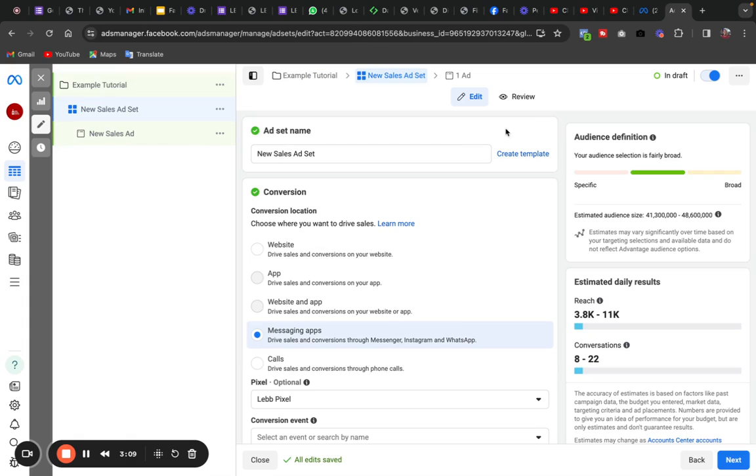All right, this is the ad set level where you select. This is where you do your targeting. This is where you select the conversion location. This is also where you select your budget. So for here, we're going to name the ad set level, okay, tutorial ad set. An example. So you can name your own the name of your product or service. Okay. So because we are doing this thing for Instagram, we are going to be selecting these messaging apps here. Automatically it is there, messaging apps. So it says drive sales and conversions through Messenger, Instagram, and WhatsApp.